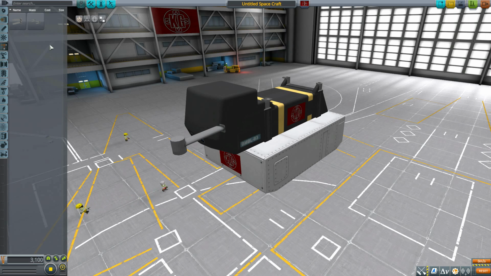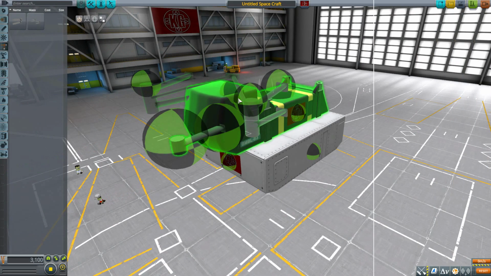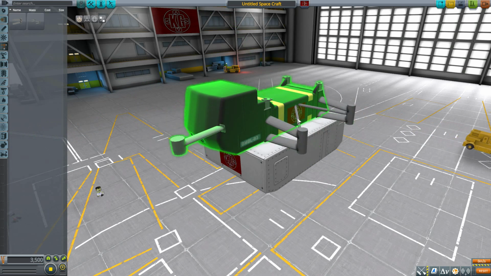Now, the next part we have is the Bumblebee truss, which is a doubled up version of the previous one, and we'll be able to hold two of those propellers rather than just one singular thing. And if we pop that on again, you can attach it radially, but once more, it's meant to be used with an attachment node there.